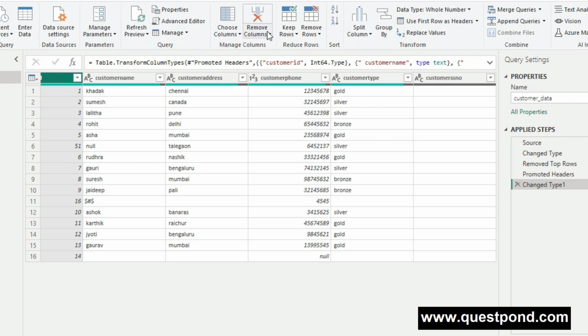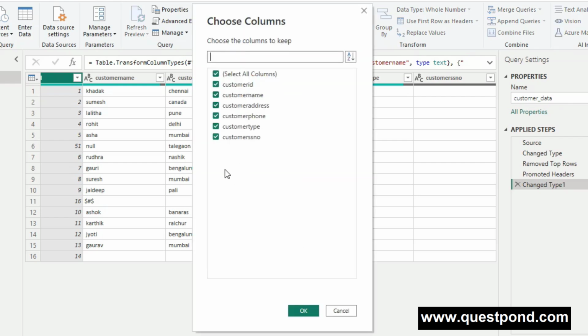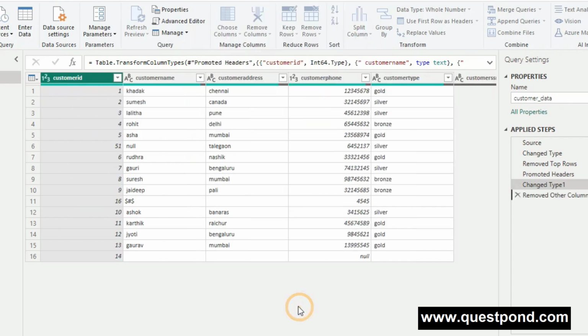Either we can say I want to remove columns. You can select like this and say remove column, or you can choose column also. So for example, I will say choose column, and from here I don't want this customer SSN number. I will uncheck this and say OK. The moment I did that step, you can see that customer SSN number is gone over here.